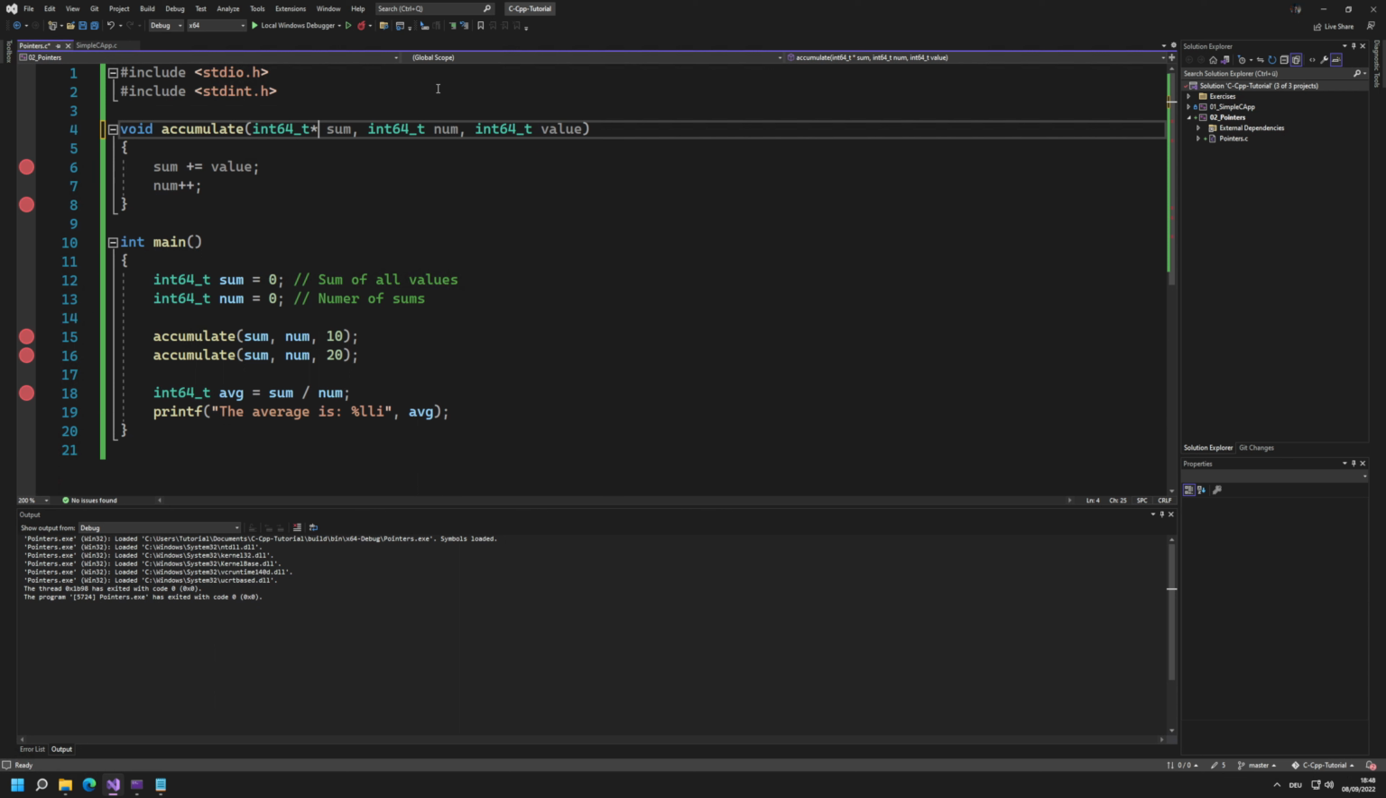And by putting that star above here, we basically tell the compiler that this is an address, a pointer. From now on, we're going to use the term pointer, but the pointer is really just an address. We have an int64_t, but behind that is an address. So basically, I'm going to say, all right, the sum is going to be an address and the num is going to be an address.